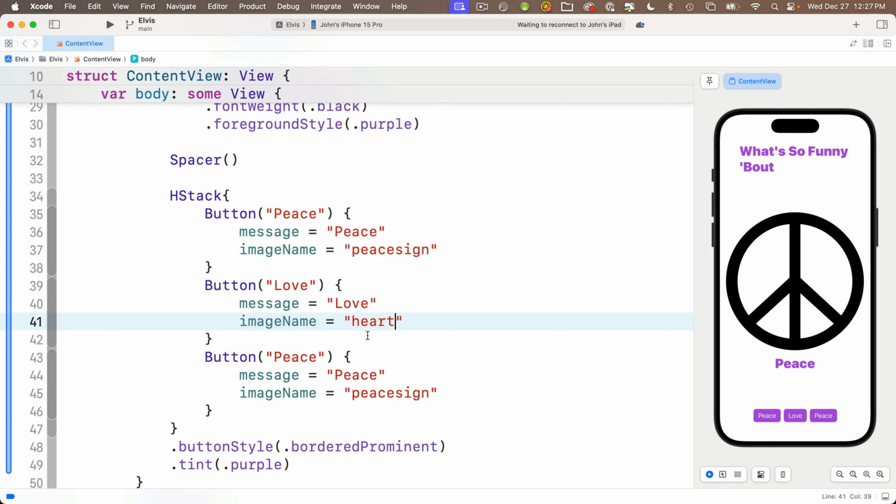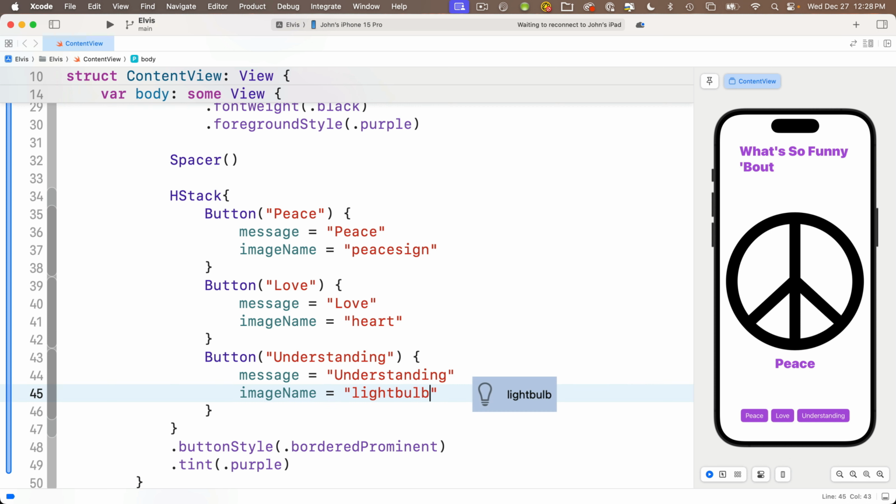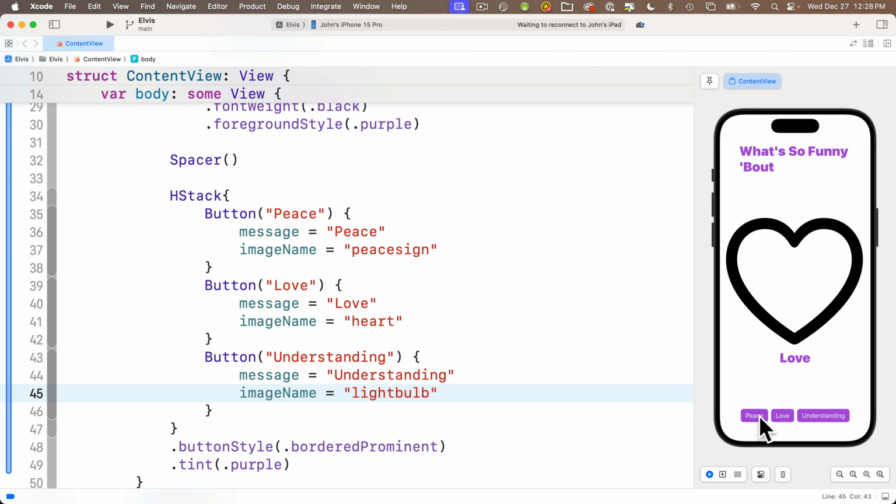Heart should be spelled all lowercase. Remember, that's going to match to the system name of the symbol we want to use. And the last button should have the title string "Understanding" with a message under it also "Understanding", and the image name should be set to "lightbulb", all one word, all lowercase. And these buttons work! Niceness!